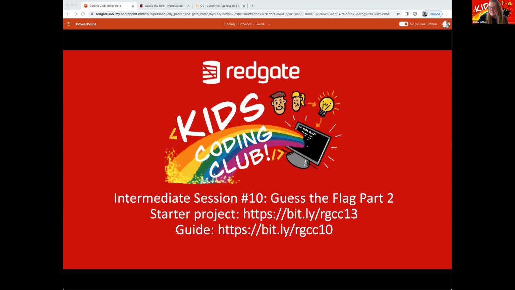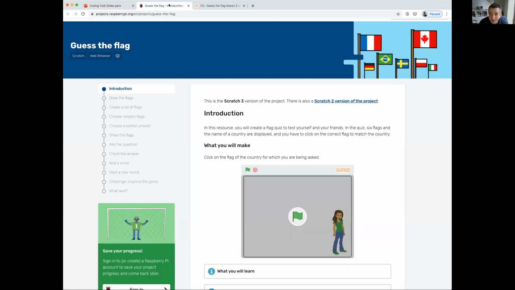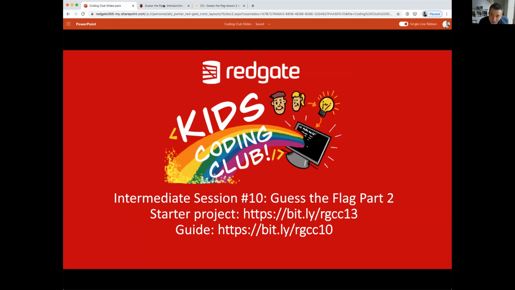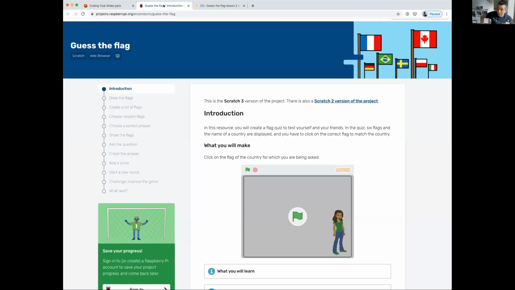Very true. Right, let's get on with this thing, shall we? So we are doing part 2 of the Guess the Flag game that we started last week. Last week we got through a whole load of the game. This week we've got a few more steps to go, and then obviously there'll be some challenges at the end for you all. For those of you that missed last week, we've set up a starter project for you, which is here, and Sophie will share the link with you, or you can go back and watch the YouTube video and do it in your own time.